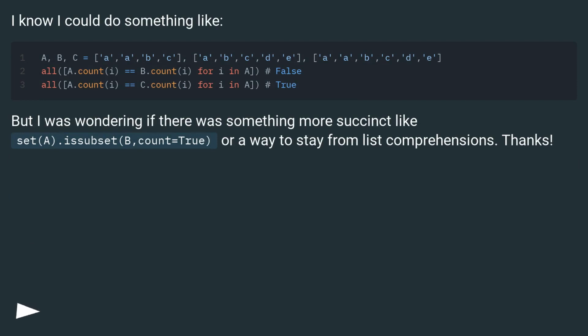I know I could do something like this, but I was wondering if there was something more succinct like set a dot issubset set b, count equals true, or a way to stay away from list comprehensions. Thanks.